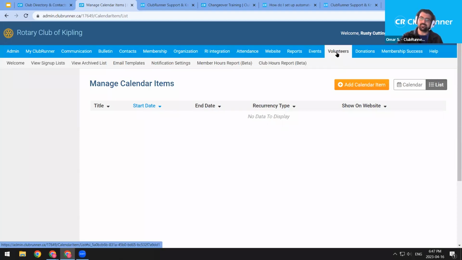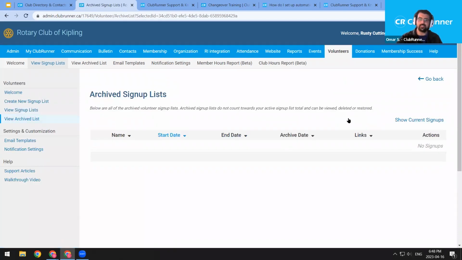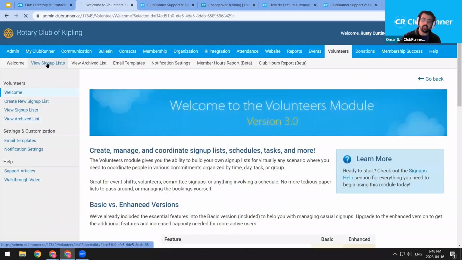So back in the top blue bar, I'm going to click volunteers, then view sign up list to view all of our active sign up lists. Our demo account hasn't set any. Let's see if we have any archive ones by clicking show archive. No, so there's no sign up list saved here, but volunteers is available right out of the box.